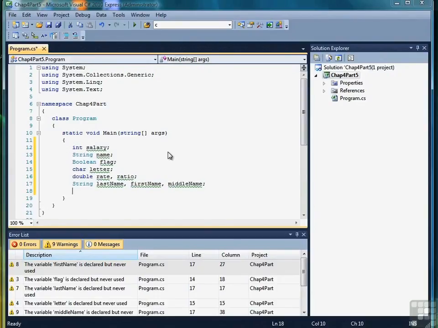It's quite simple. You simply provide the data type first, followed by the variable name. Now let me talk about the green squiggly line. Let me put my cursor here so you can see it. The variable salary is declared but never used. Strictly speaking, that's not an error but a warning, saying that you've declared this variable but you've never used it.